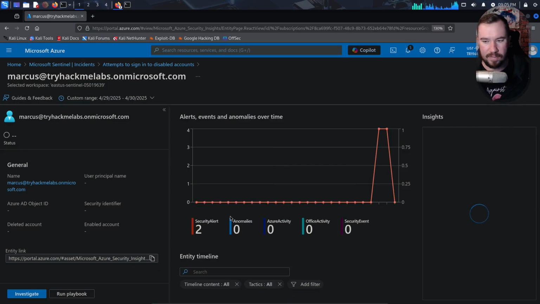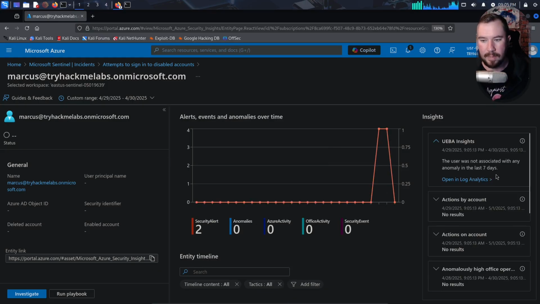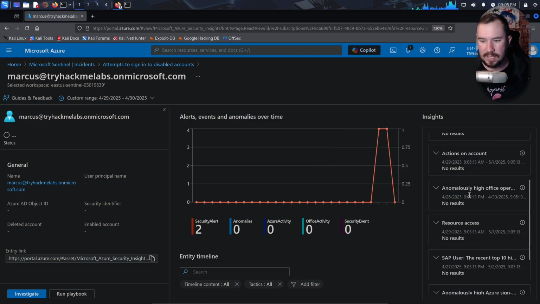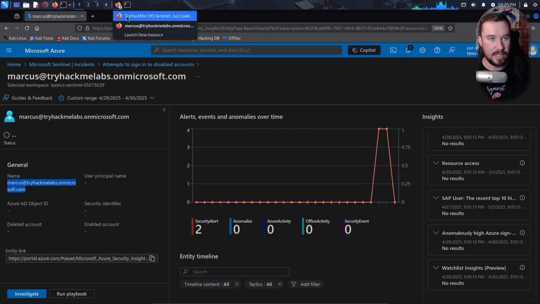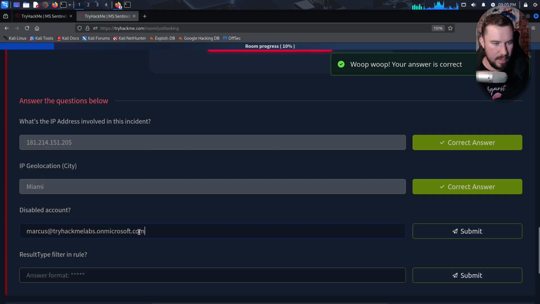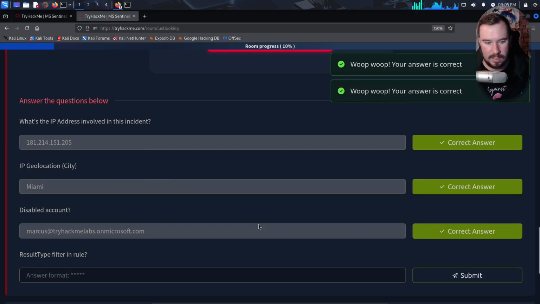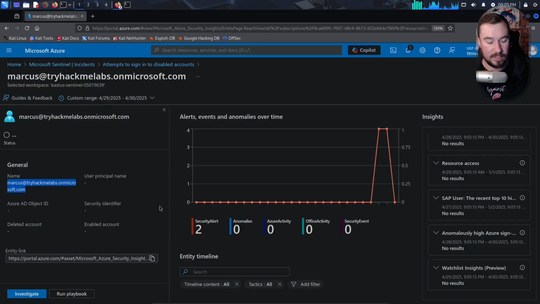We can see a little more information about what is going on. It should pop up insights in a moment, showing things that we could dig down into more if we wanted to really do a full investigation. But for this question, it's just asking what account is trying to be signed into. So let's grab that information and paste that in there, see if that's correct. And it is, and it says result type filter in rule.